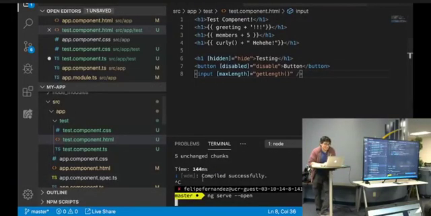So I'm just running ng serve -open. I ended my application by doing Control C on my keyboard.